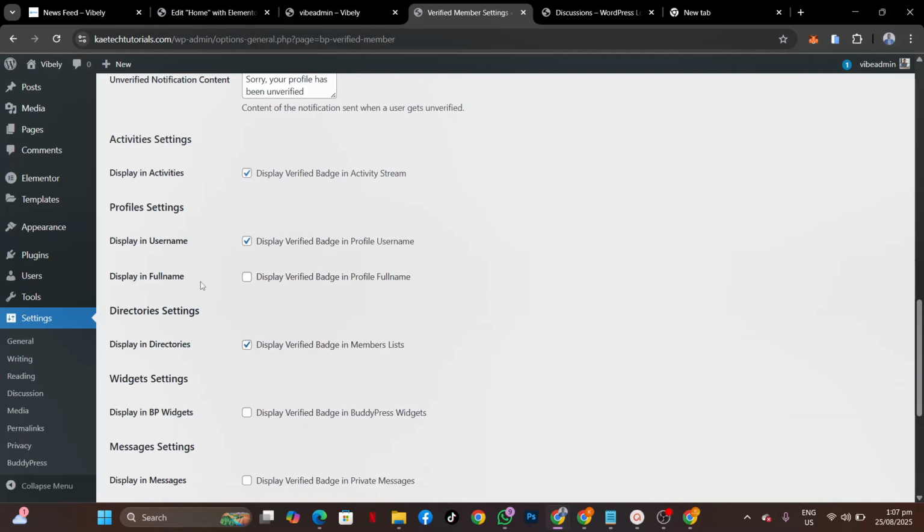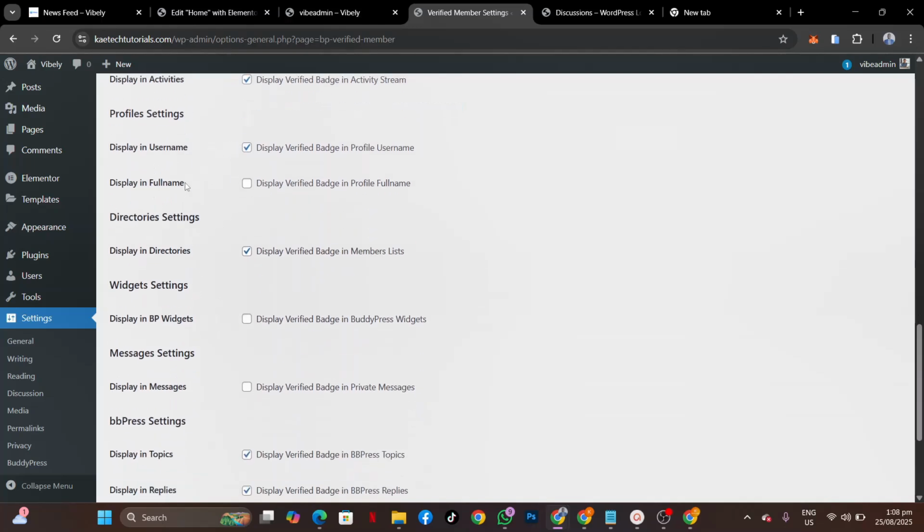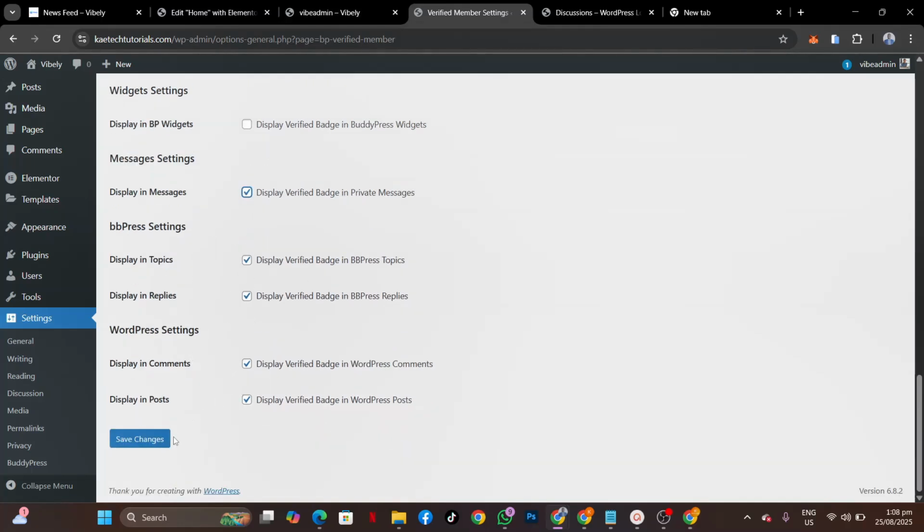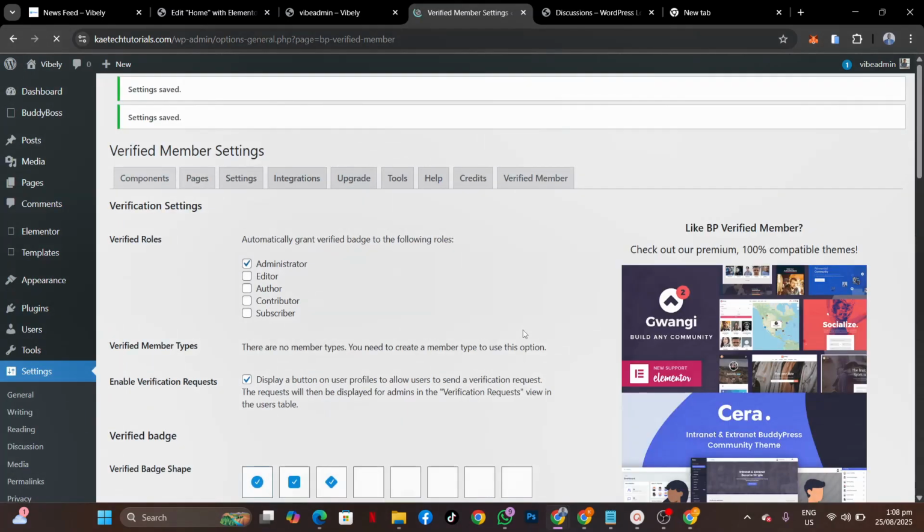How do you want to display the verification? In all activities, so username, full name, all those things, you can use it. Displaying the widgets, displaying messages, displaying topics, replies, and all those things. I'm just going to click on save changes for what we have done.